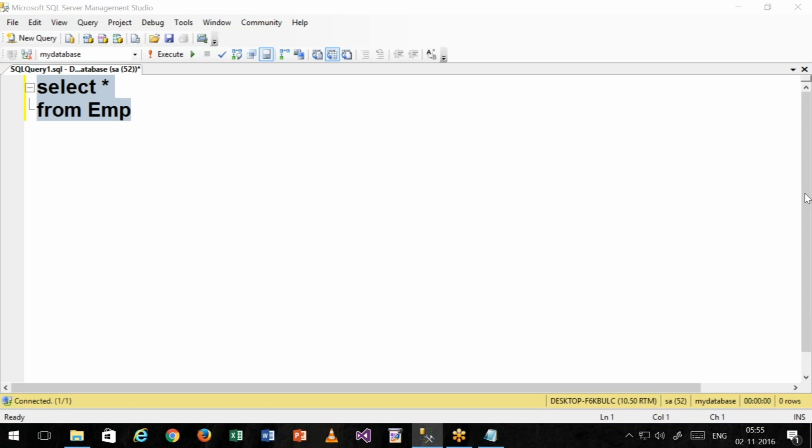It will compile the statement and display the result. It will do two things. Number one, first it will compile. Compile means it will check the syntax. Number two, it will execute. Execution means it will give the output.